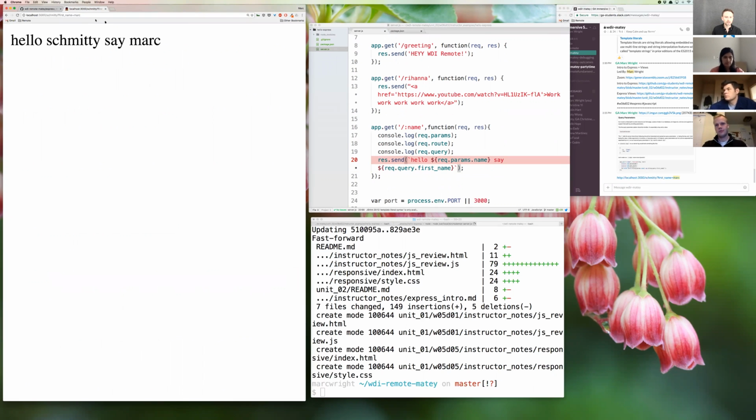So when I send that request to the server, it returns hello, my parameter, request.params.name. And then it also is going to pass in the value for my first name key, which is one of my query parameters. And that's right here. So it's going to be Mark.